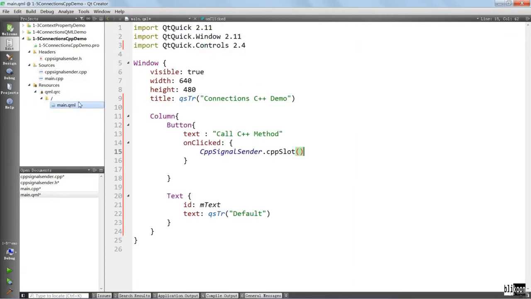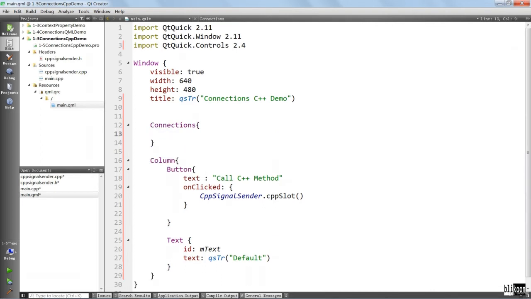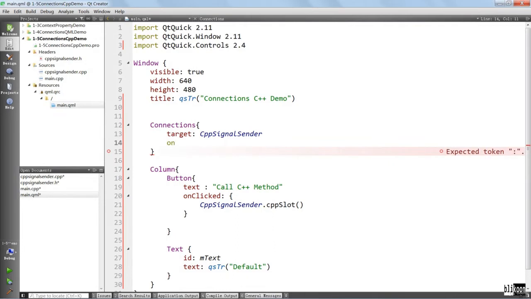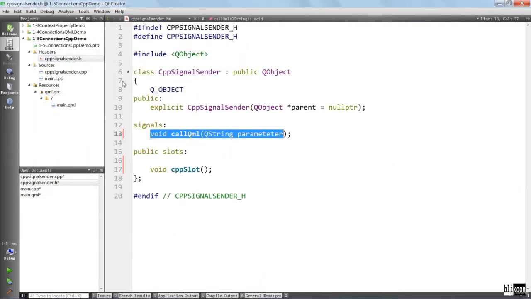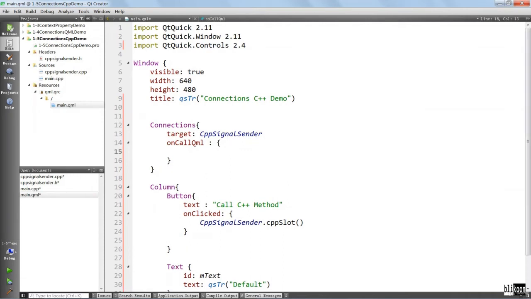Let's go back to QML. We're going to go to the top here, put in our connections component. The target is going to be our C++ class, which is called CPP signal sender. The signal we want to capture is on call QML. Let's go back to the class and confirm this on call QML. Yes, it is.